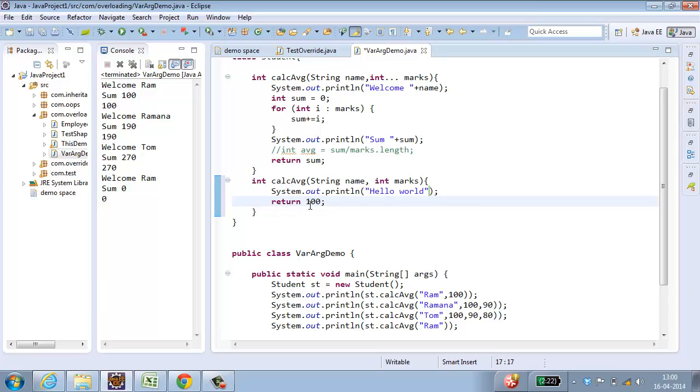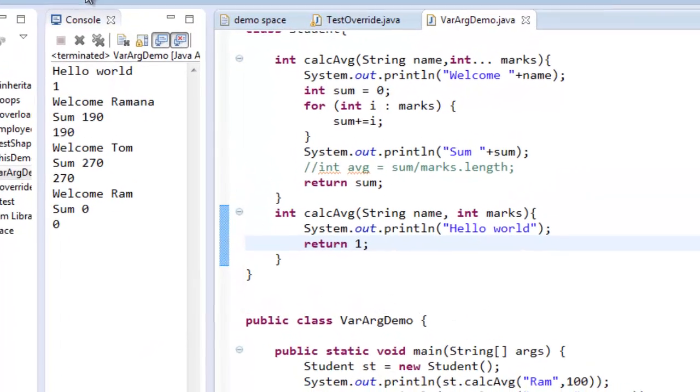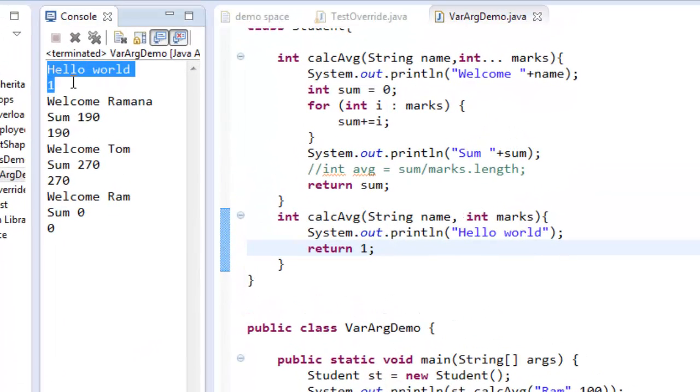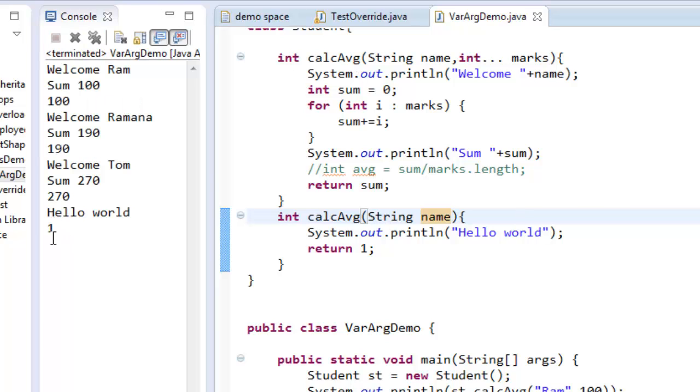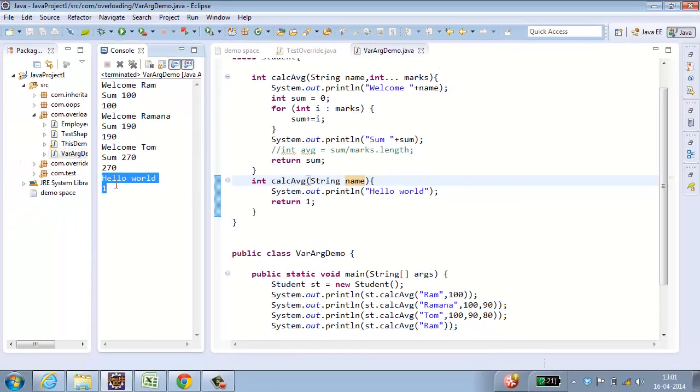I will give return 1. Since Varargs is a newer concept, automatically it will go to the matching String name and int marks and it will print hello world. Let us check the output. You can see it prints hello world 1. For the rest of the things it is going to the corresponding methods. Suppose if I am having String name alone, it will not print Ram sum 0 0, but it will print hello world and 1. You can see the output over here.